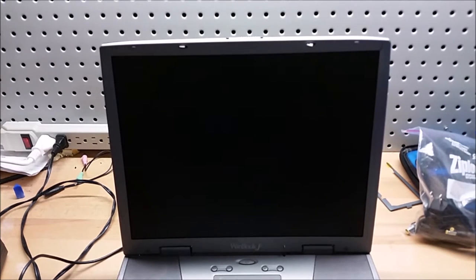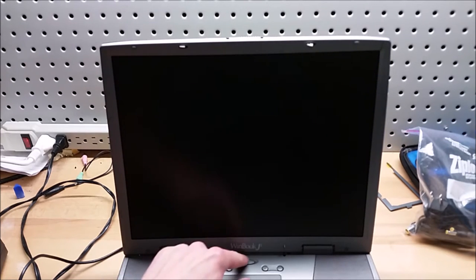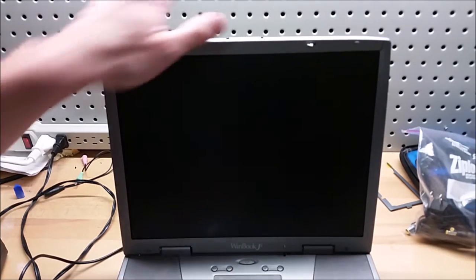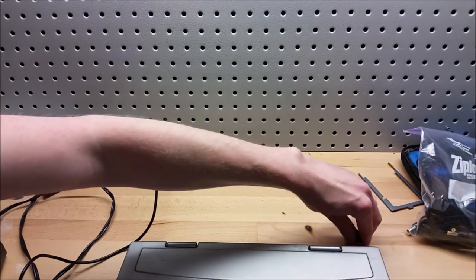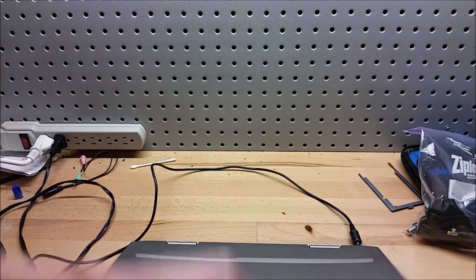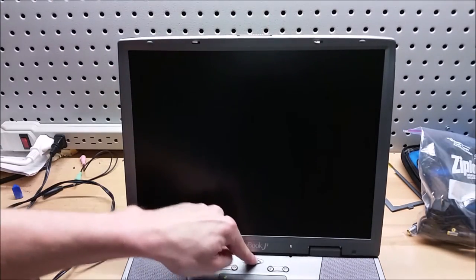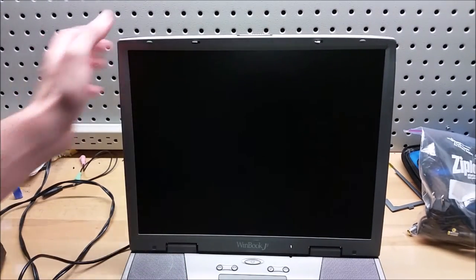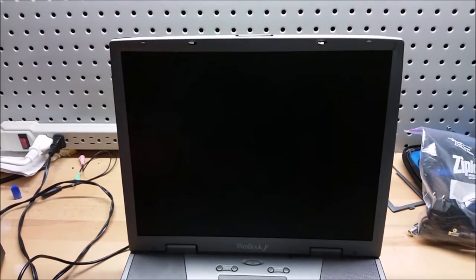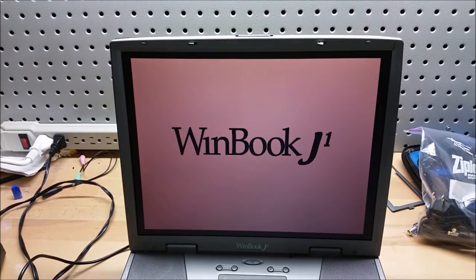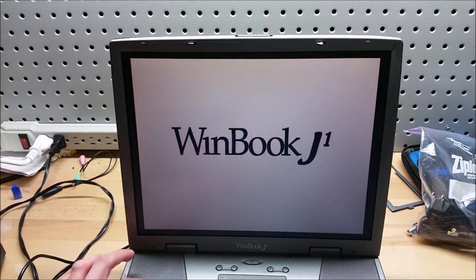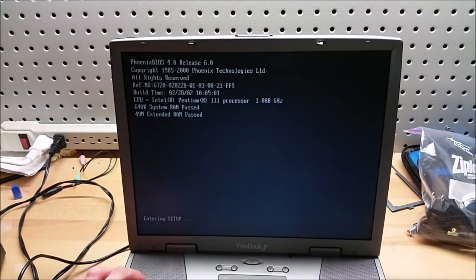So, boot up our computer. That wasn't totally a sign of things to come. I guess F1 or F2 is... okay, we're going into setup.